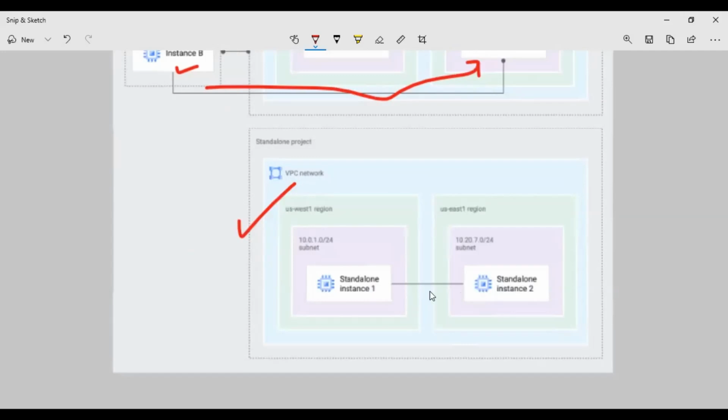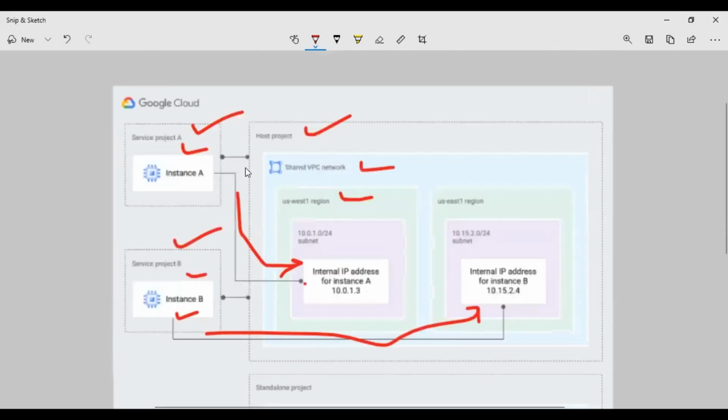Now these two instances, whenever you see they are interacting, will have their own separate internal IPs. In standalone, they are created within the same project anyway, and they are able to interact with separate IP addresses. Here you will again have separate IP addresses, but they are coming from separate subnets in this shared VPC approach. Is there any question on the shared VPC understanding?